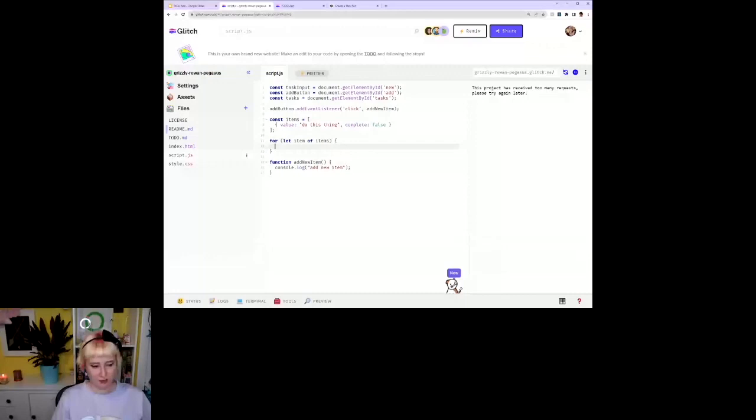Create element. Let's take the item. Now we need to create a new list item. For now, let's just say awesome.